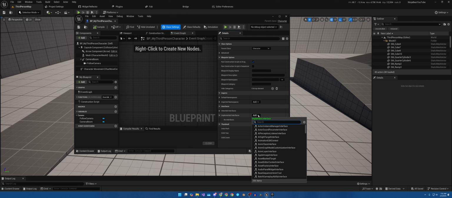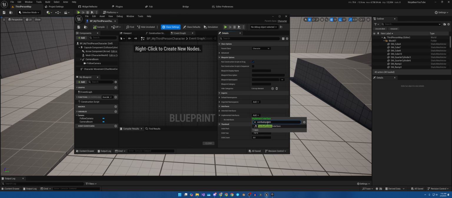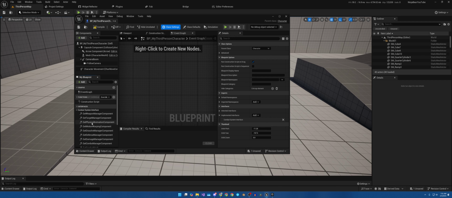We come here and we look for Combat System Interface. And we want to add that, and that gives us quite a few functions that we will need, may or may not need, depending on our project.